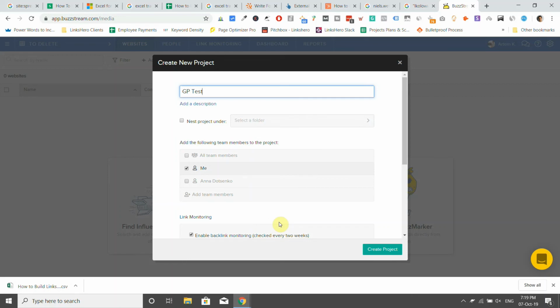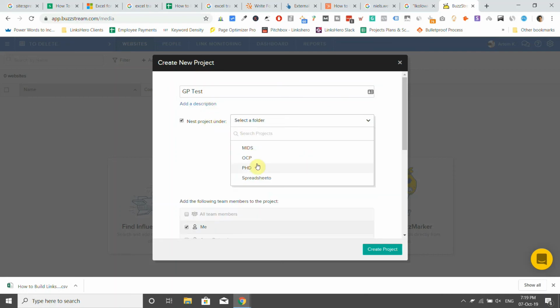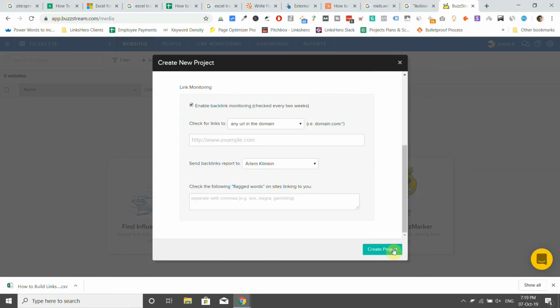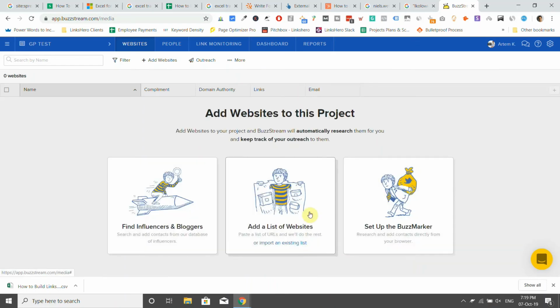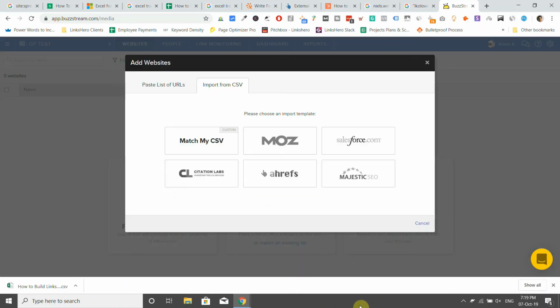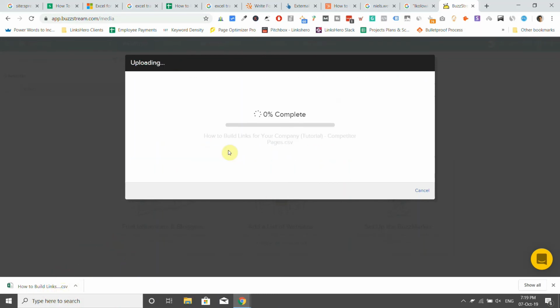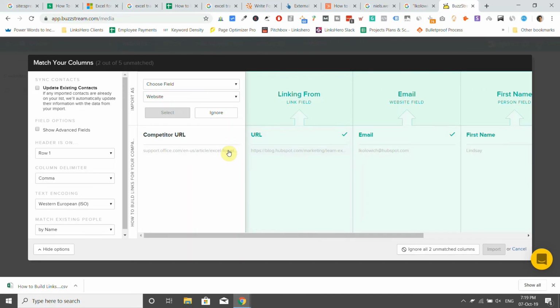Okay, so here I am in BuzzStream creating this GP test. Basically, that's a project, and I want to nest it under Spreadsheeto, and I just want to use it by myself, and that's pretty much it. So now I want to upload my existing list, and I'm just going to take it from here and push it here. So it's uploaded. Basic competitor URL, and now we want to match these guys.